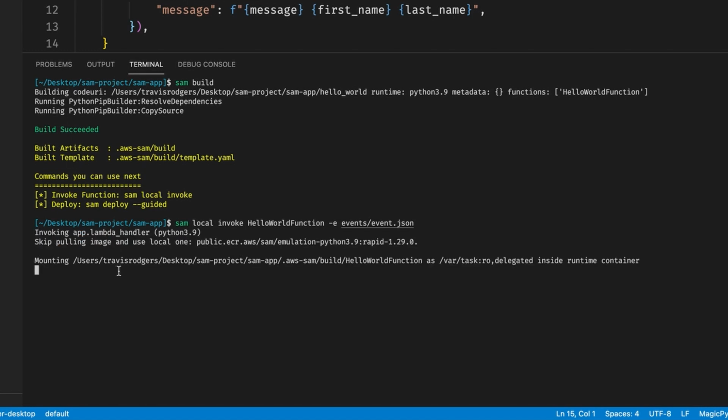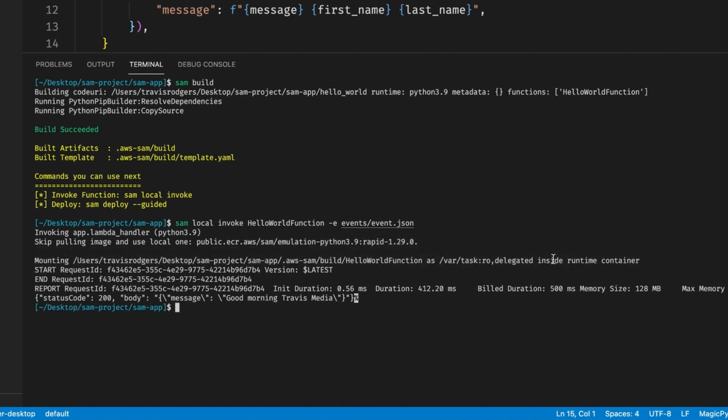And look at this, mounting this function as delegated inside runtime containers using Docker here to simulate that Lambda runtime. In the result down here, we get a status code 200 and a body with a message of Good morning, Travis Media. And that's how we test it. Very simple. Just sam local invoke.